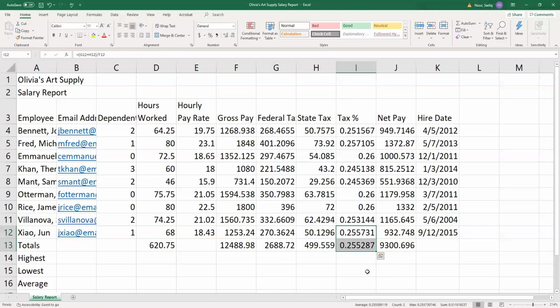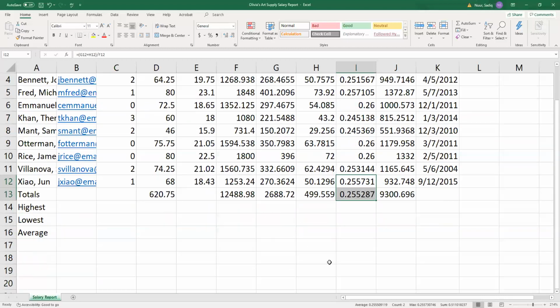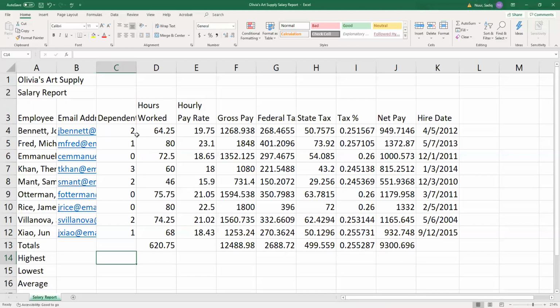Next, we have to use the average, the maximum, and the minimum function. So to do that, I will go to find the highest, right? So what's the highest in this range of the dependent? So what if your boss says, can you find what's the highest number we have under the column dependent? So your cursor is in C14.